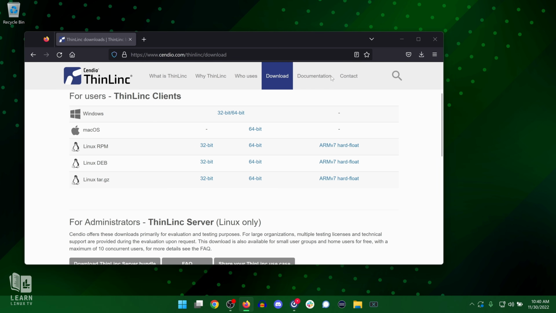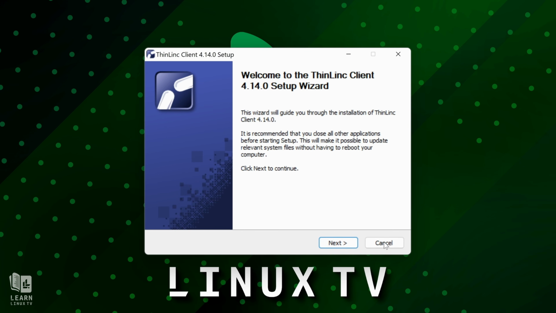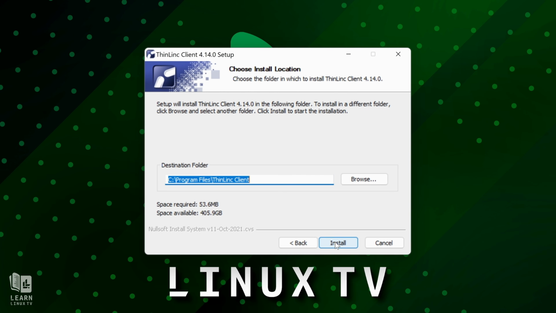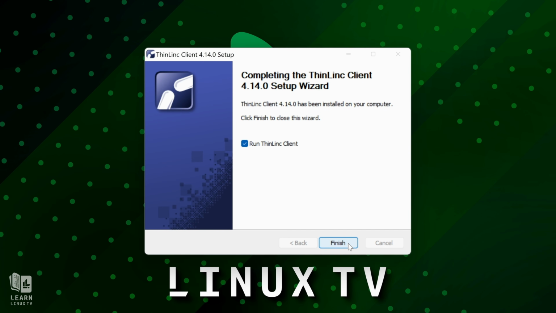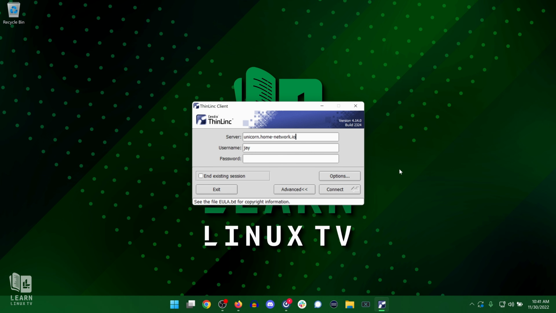And then we can open it up. And here we have the installation window. So I'll click Next. I'll accept the agreement. And so far, it's probably just like any other Windows software install that you've seen before. Then I'll click Install, and then I'll click Finish. And here you go. Here's the ThinLinc client in all its glory, installed and ready to go.